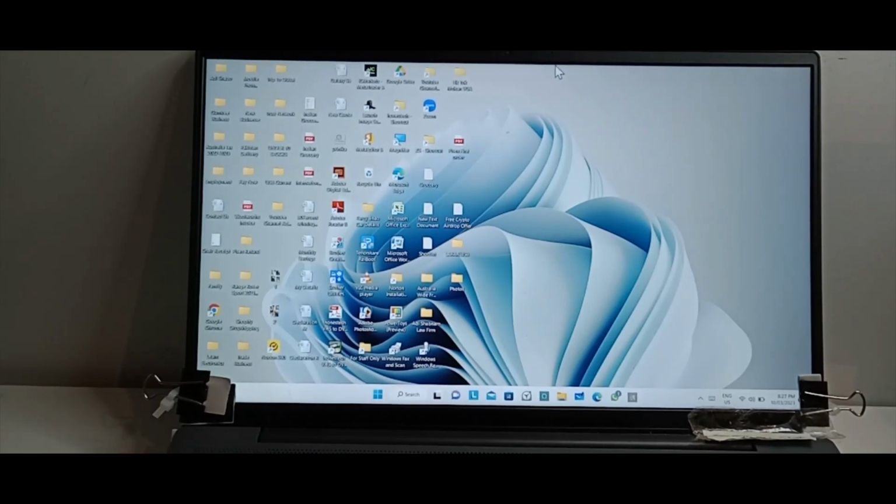Today my video is about how to make your PC a Bluetooth speaker. So guys, if you want to connect your mobile phone to a Bluetooth speaker to listen to music and you don't have a Bluetooth speaker, you can use your PC as a Bluetooth speaker.